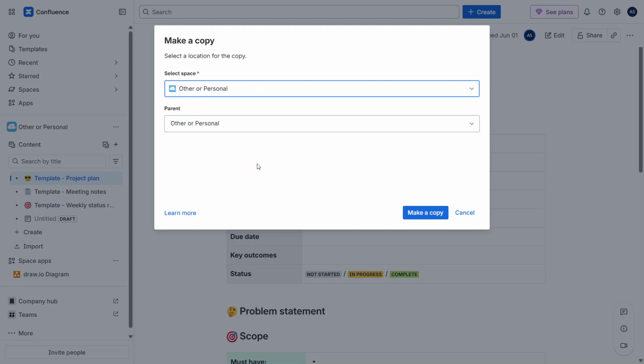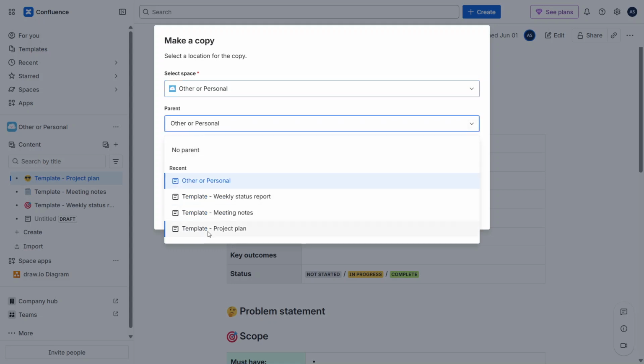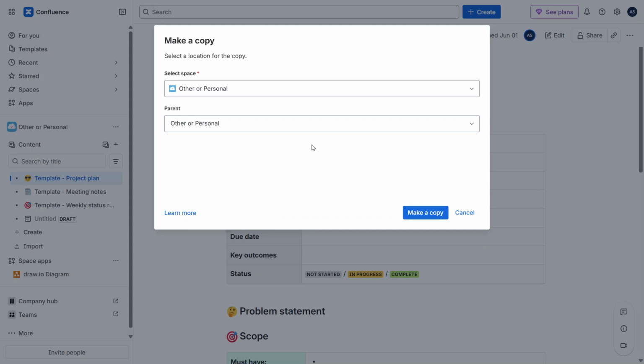You may also have the option to choose a parent page. This part is optional, but it can be very useful if you want the copied page to sit underneath a specific page in your page tree. Choosing the right parent helps keep your content organized and easier for others to find later.